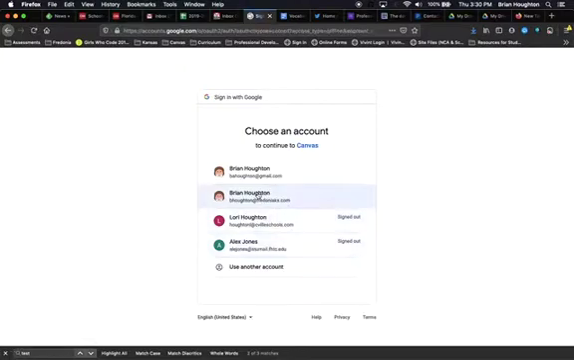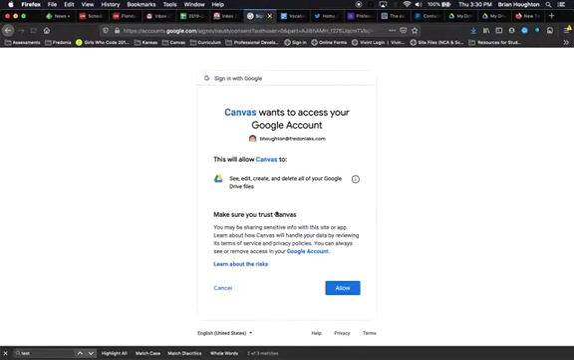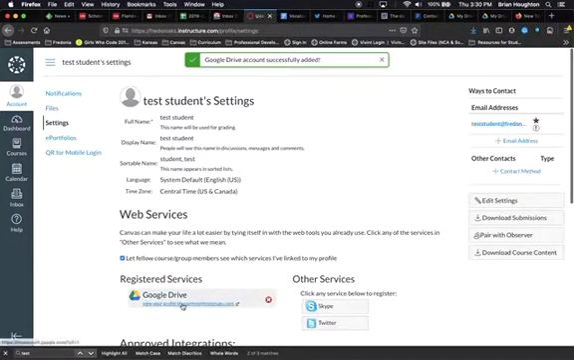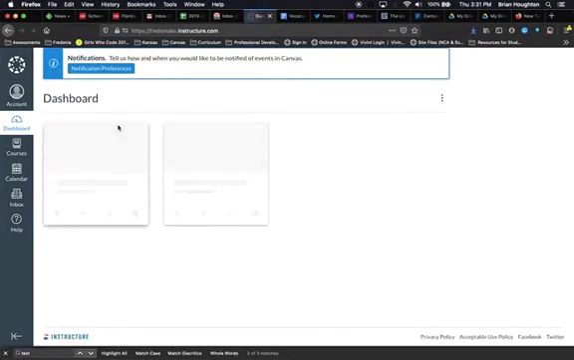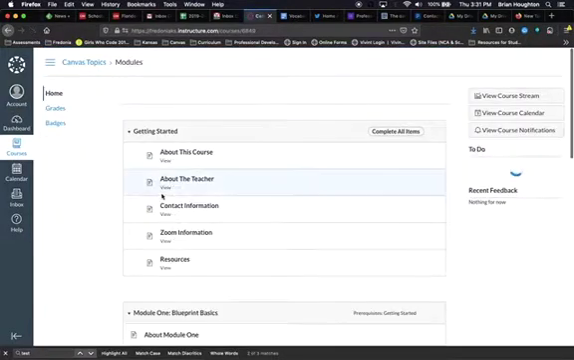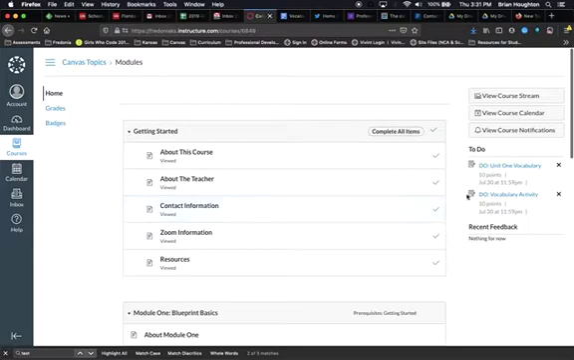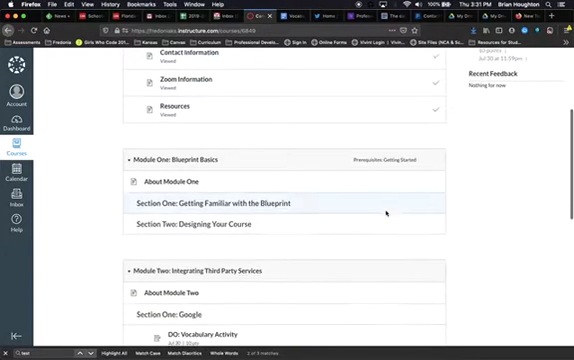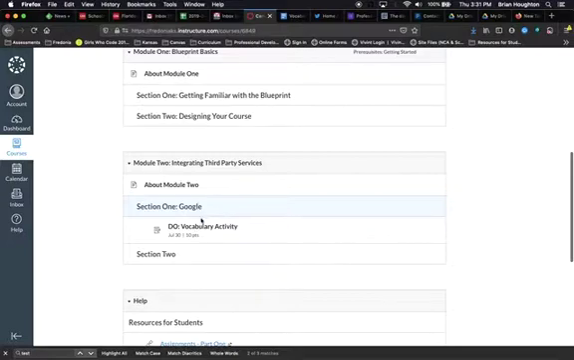You can see what that looks like. Then it's going to show up in the registered services section right over here. Students will be able to do that at the very beginning of the school year very easily. So I'm going to jump back down here, and you can see that I've got this assignment showing up in my to-do list.